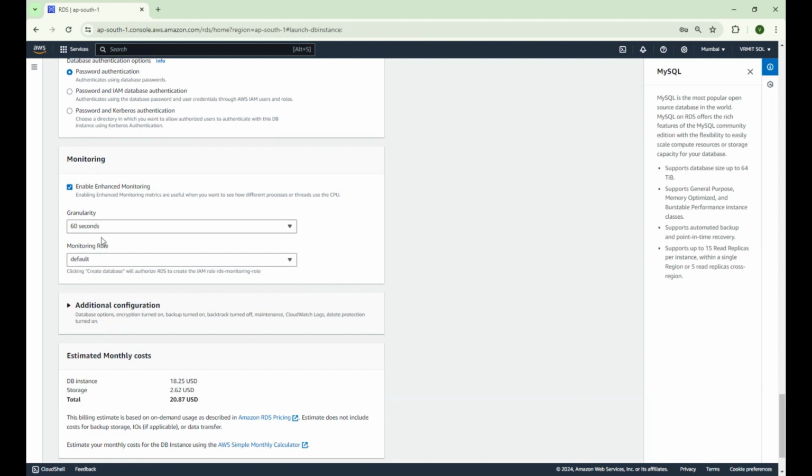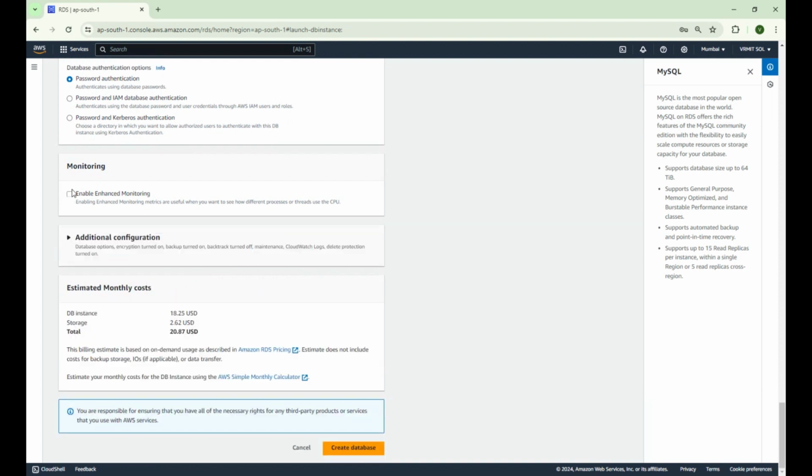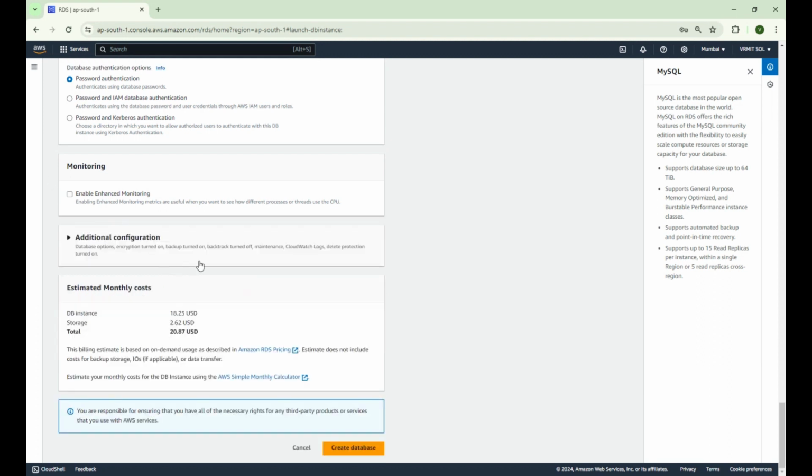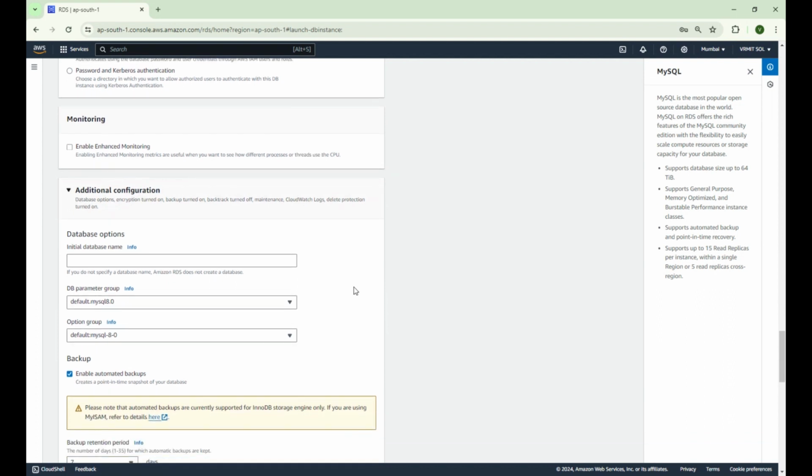Next is enabling enhanced monitoring. So yeah, you can check that if you want. You can set it for every 60 seconds, but for this demo purpose I'm not selecting enhanced monitoring.